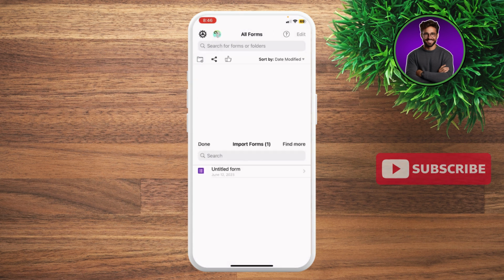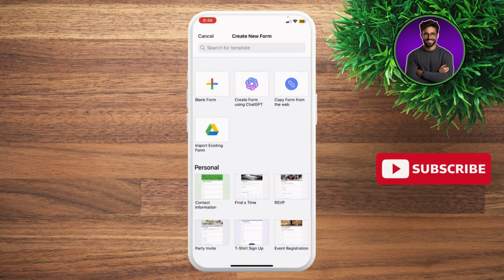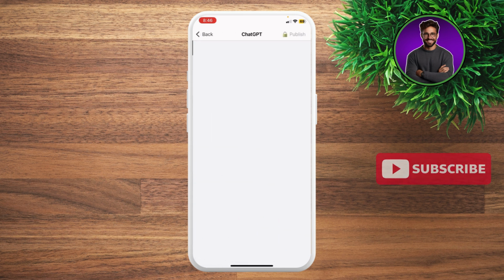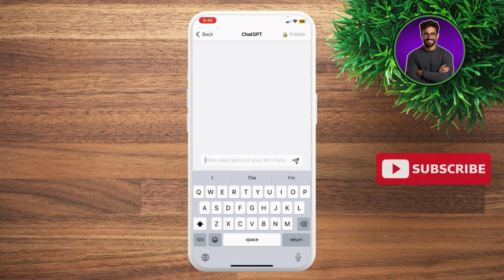Okay, so what I'm going to do is click the plus button at the bottom right corner right here, and I can create a new form. You can create a new blank form. You can create a new form using ChatGPT, and I'm just going to make the shortcut by using ChatGPT, and I would say survey about obesity.